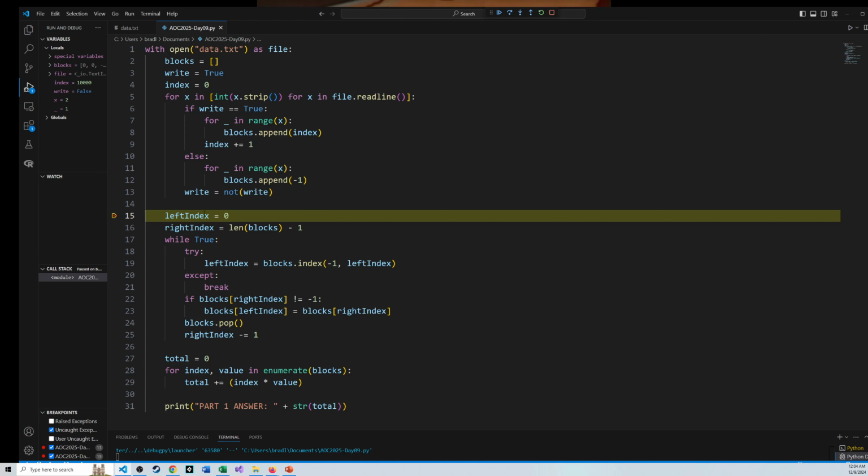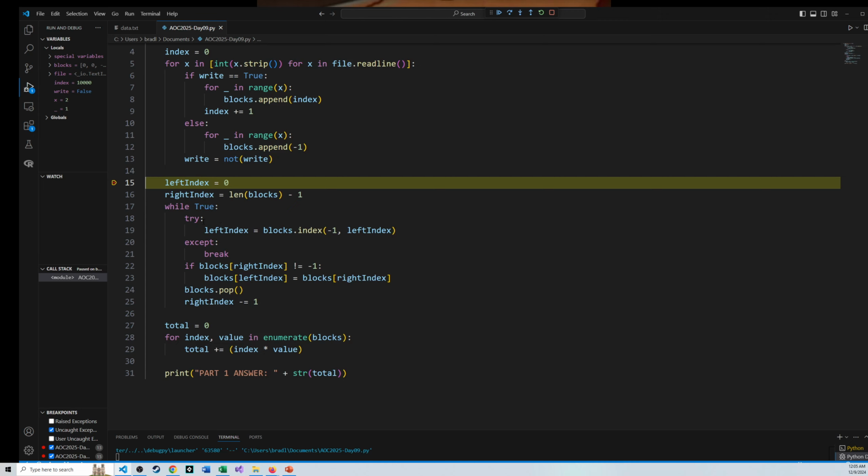But anyway, now that we have that expanded space, it's just a matter of working our way back to the front and checking if I can find a -1. If I can, then there's still something I can do with the space that I'm given. So I ask, where is the -1? And if I can't find one, this will throw an exception and I'll break out of the loop. Then I know that I've created the smallest space that I know how to.